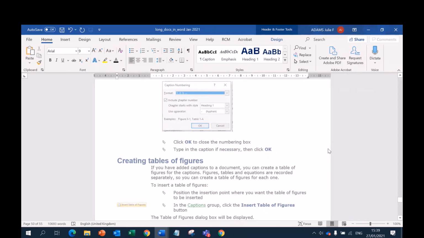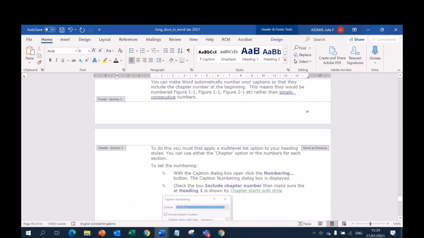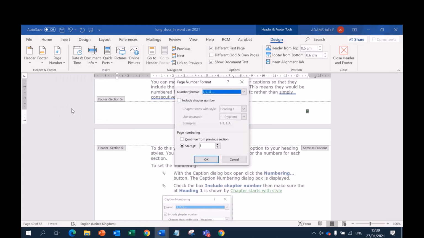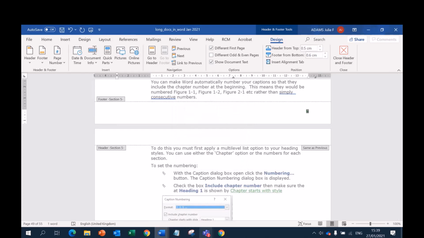The key things to remember within your sections are to make sure that, under the header and footer tools, you don't have it linked to the previous section. Under page numbers, you choose format page numbers, and then choose what you want to start from. So starting again from either 1 or from the normal numbering there. Okay.